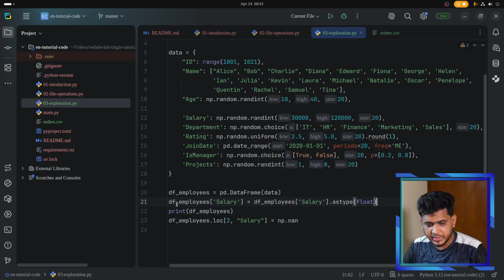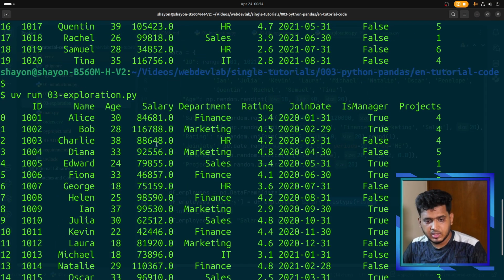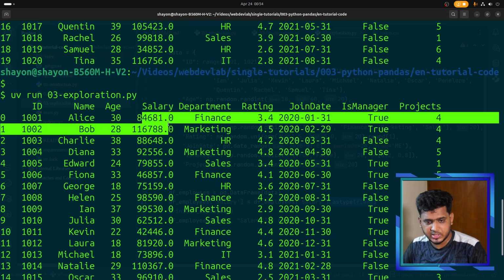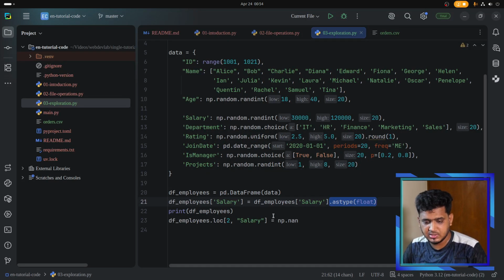Okay, in this line, df_employees, we are selecting the salary column. From the salary column we are making it type float. Previously it was type integer. Now let me run this, and here it is. Here we got all the salaries in float values. I guess you know what float means.